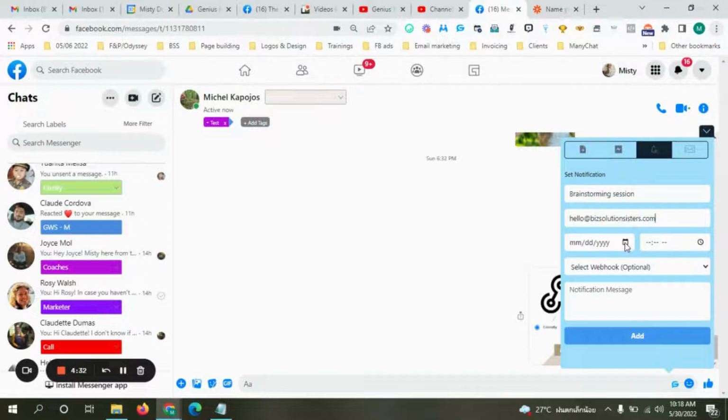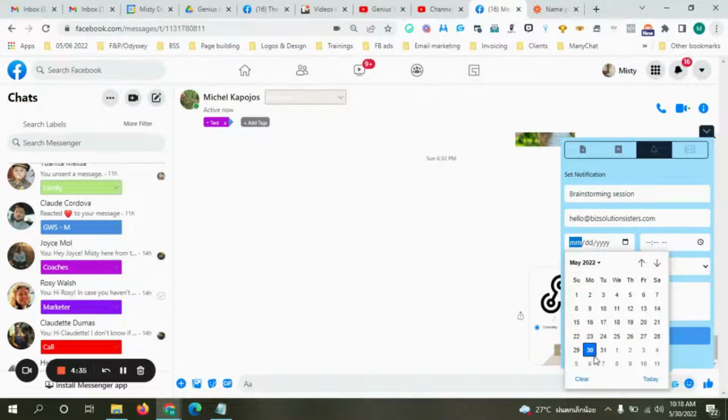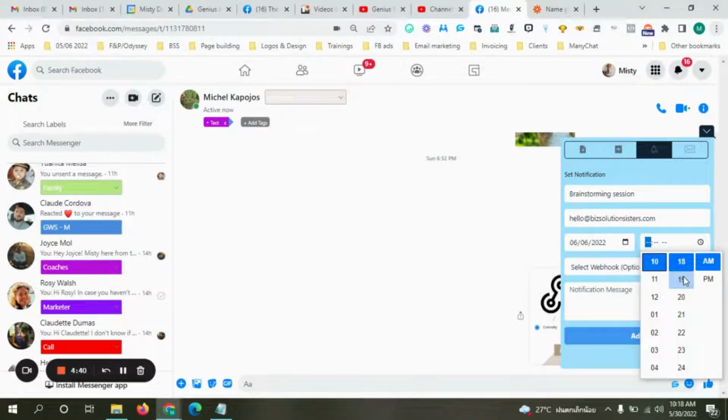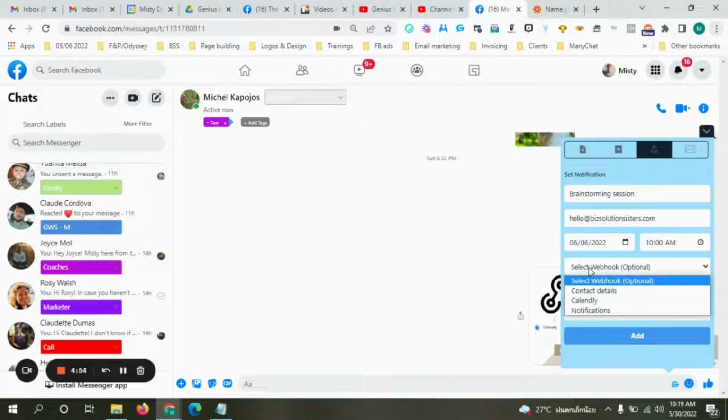And then I am going to pick a date for this notification or this event. I'm going to set it to Monday next week, and the time to 10 a.m. Okay. Now select webhook. I'm going to select notifications. It could very well be that it does not show up here yet, and you will need to refresh your page once first in order for it to recognize the newly created or newly saved webhook.